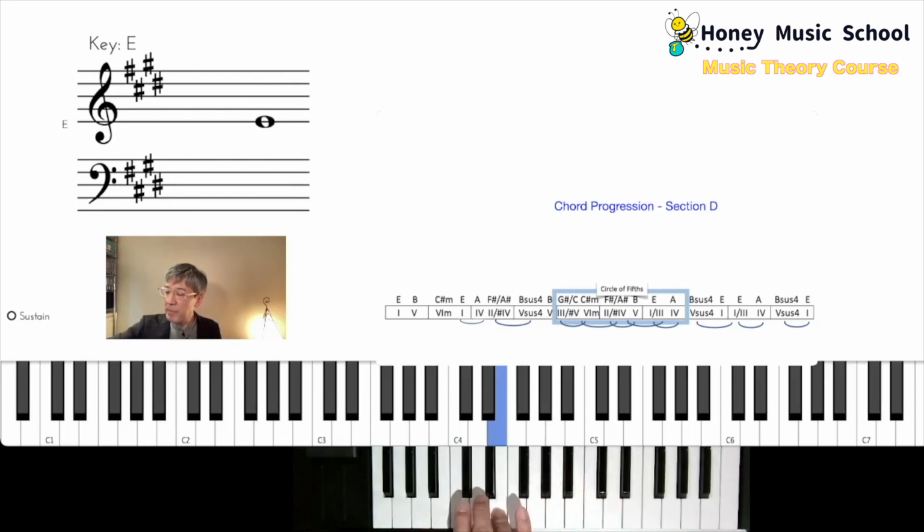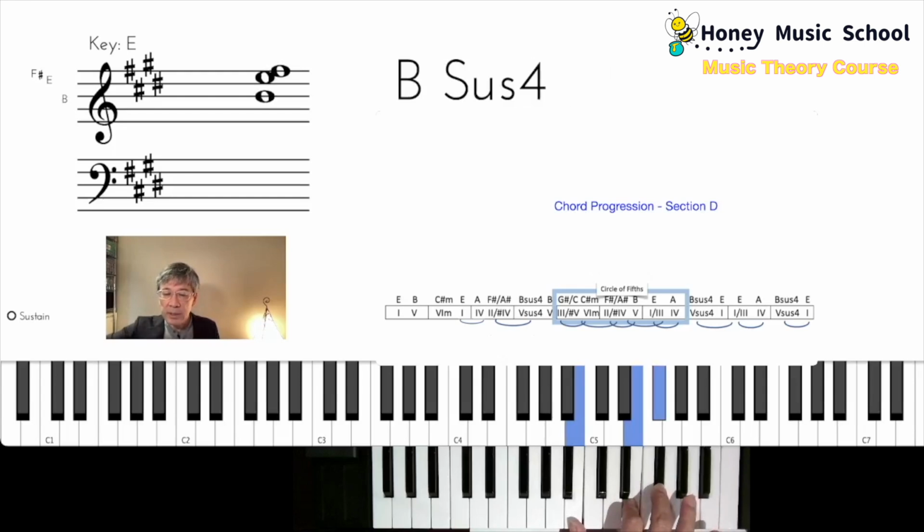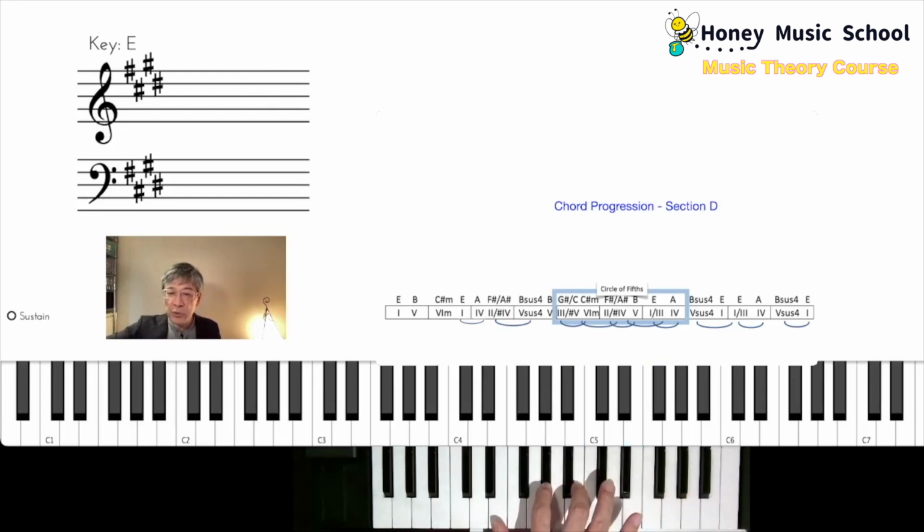E, A, and then even after that, B sus4 to E. And then from E, that's also a dominant motion.